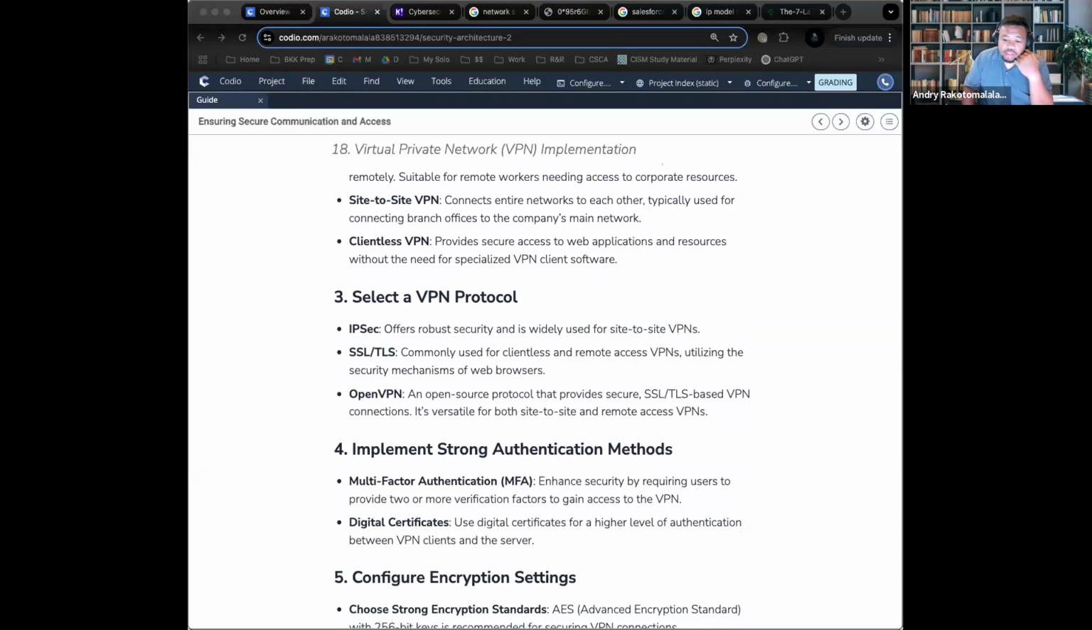After that, you have to pick your VPN protocol. I also made you all a little graph for that because I know this can get a little complicated. So hopefully this makes it a little easier for you all. In essence, you have IPsec, SSL TLS, and OpenVPN. IPsec is used for site-to-site or remote access.